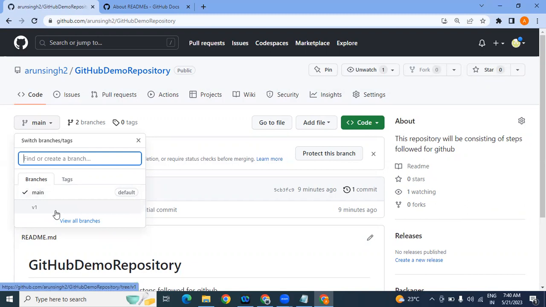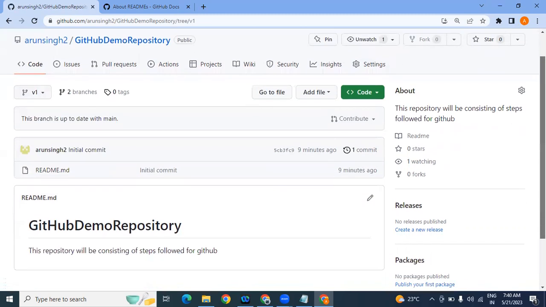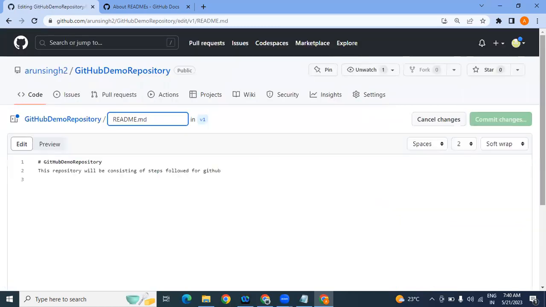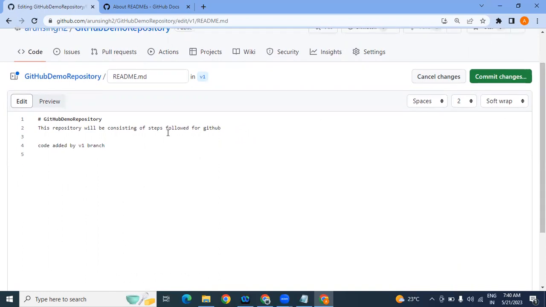So here I have created the v1 branch. Now suppose I go ahead and make some changes in my readme file. There is only one file. I will go here and add one new line: code added by v1 branch. So here we can change our code directly.